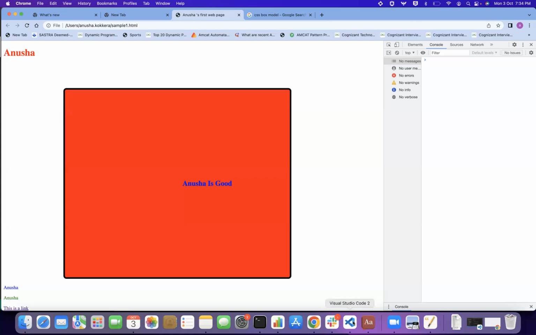What is the CSS box model? Content, padding, border, and margin. Content, padding, border, and margin together are known as the CSS box model.